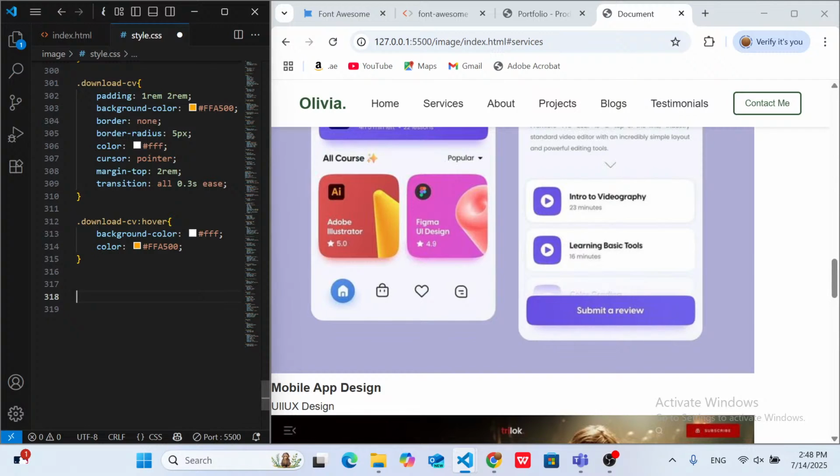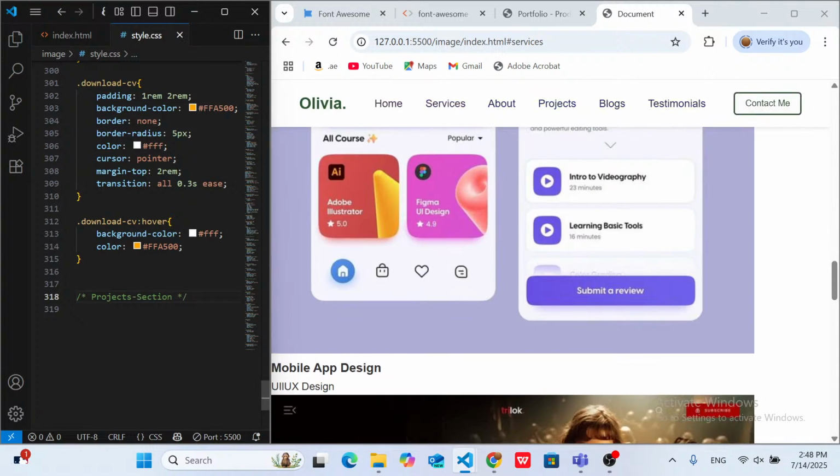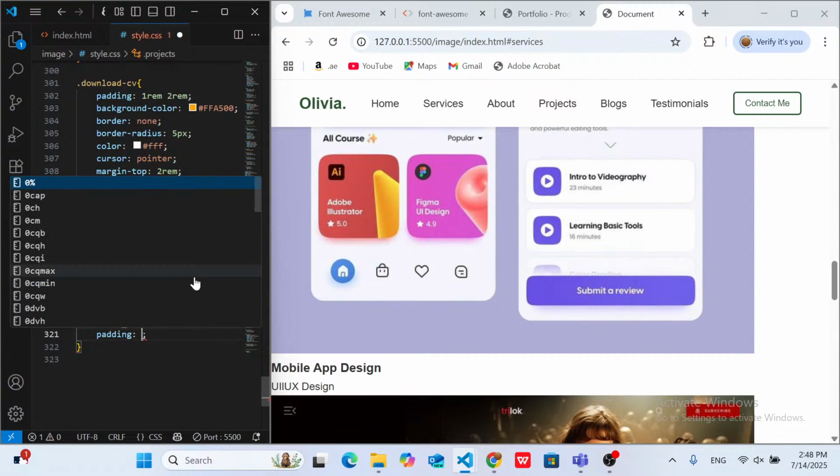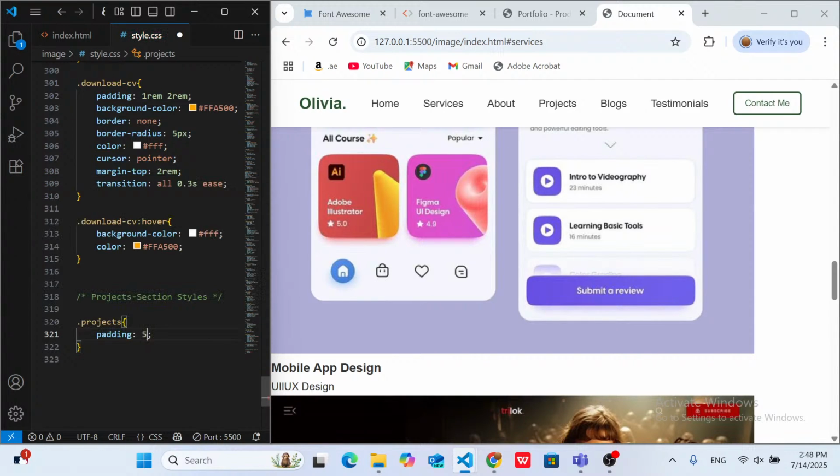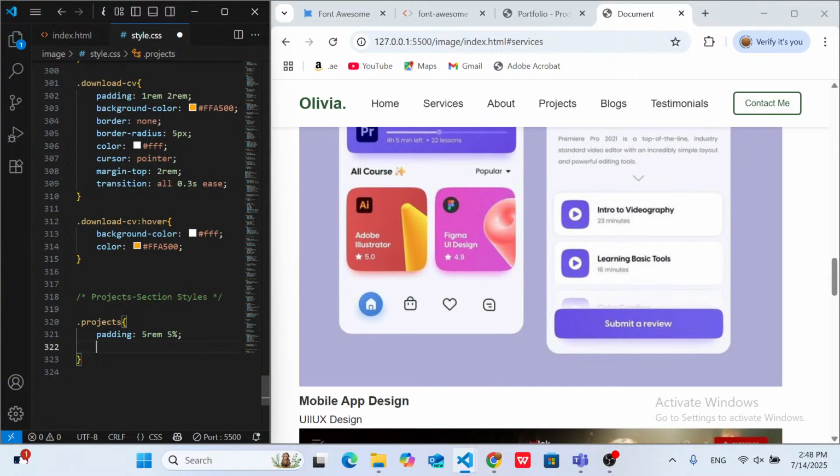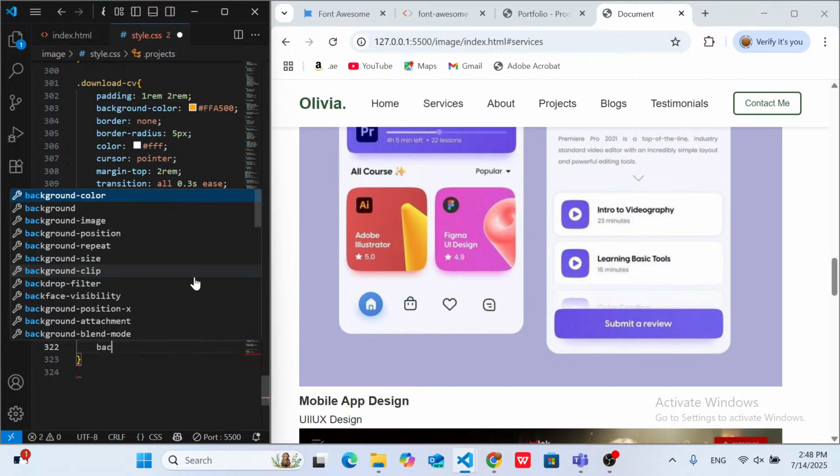For the project section, I'll be giving it a padding, the general padding 5 rem and 5%. Then I'll be giving it a background color of white.